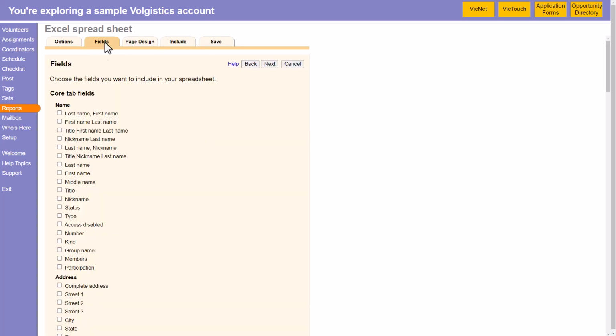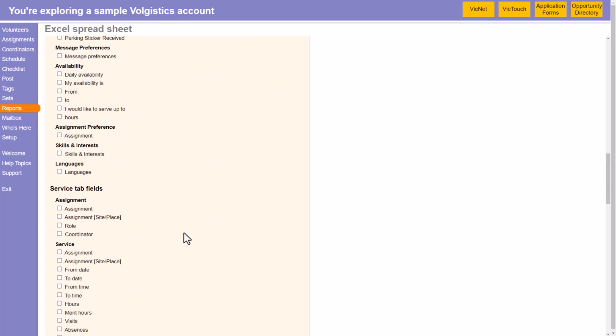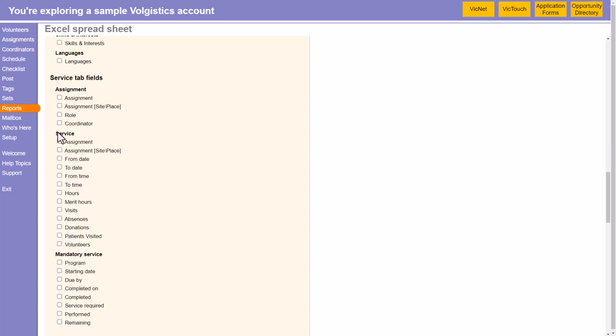Over on the Fields tab, I'm going to choose a name format here. But what we really want is down under the Service tab fields. So I'll scroll down a little bit here. And under Service, I'm going to check their from date. And that's really all that I need from the service records. So I'm not going to add a bunch of information here I don't need. Feel free to add some more if you'd like, but this is all I really want.